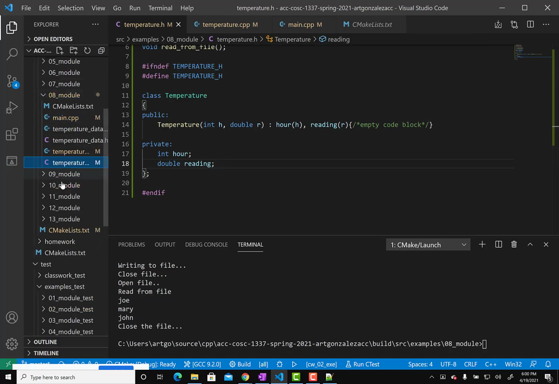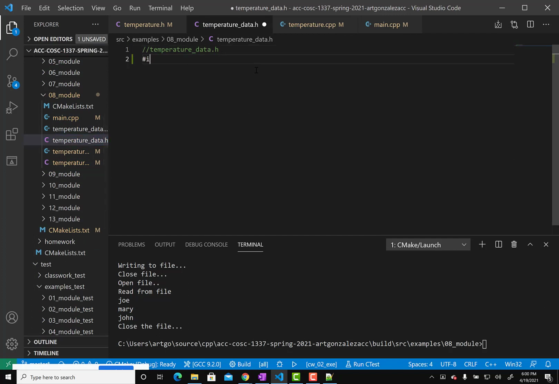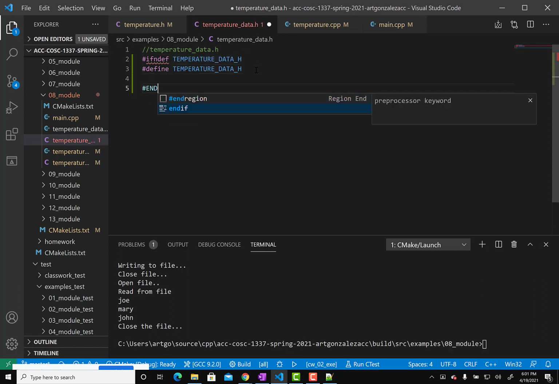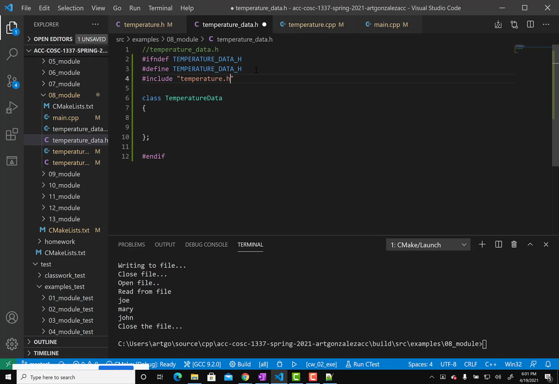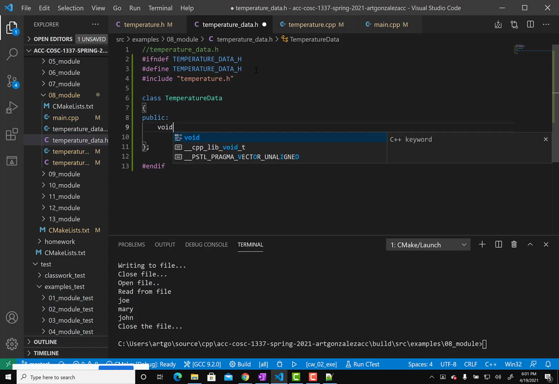Okay, so then we go into temperature data, and if not defined, temperature data header, then define it. And let's go ahead and include temperature header. We have a public access specifier, and we will create the save temps function.